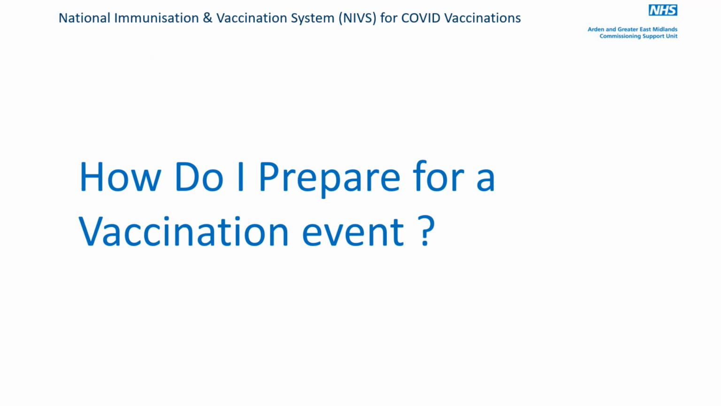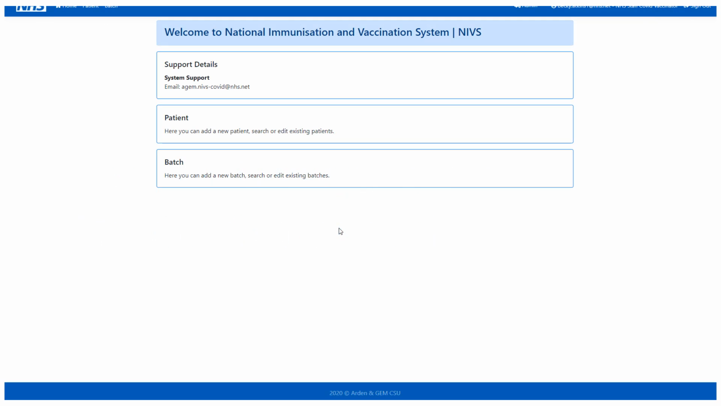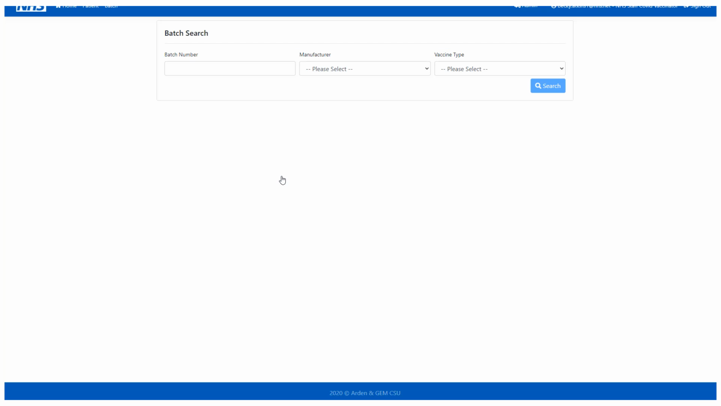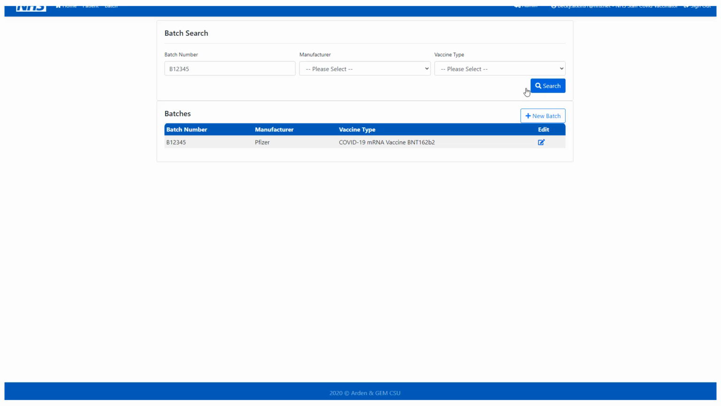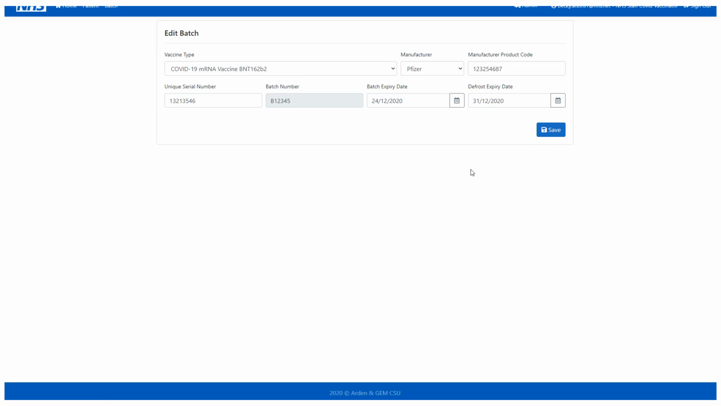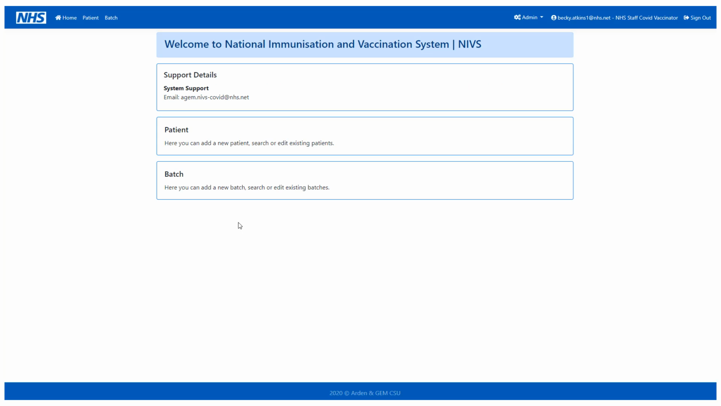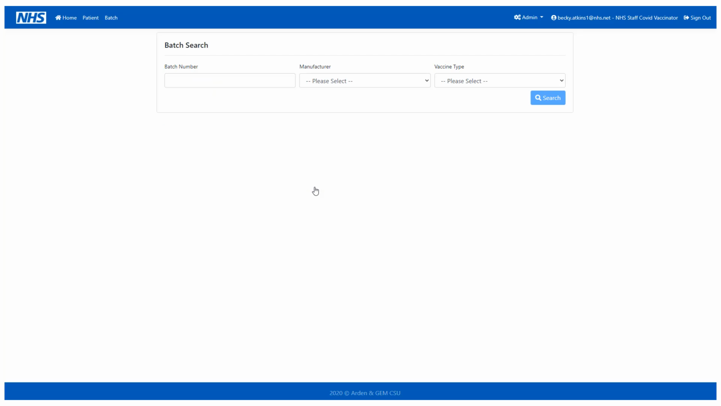Before recording vaccinations, you need to have entered details of the vaccine batch into the NIVS system. In the menu, click on Batch. This first step enables you to search either by batch or manufacturer to see if the batch has already been entered. If it has, you can edit it to check the details are correct. If it has not been entered, we need to add a new batch. All of the fields marked in red are mandatory.